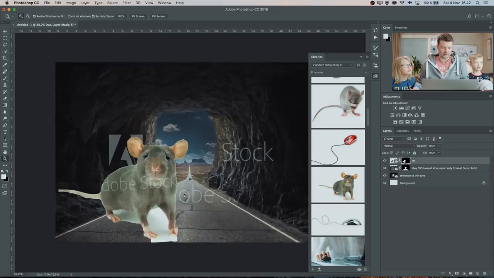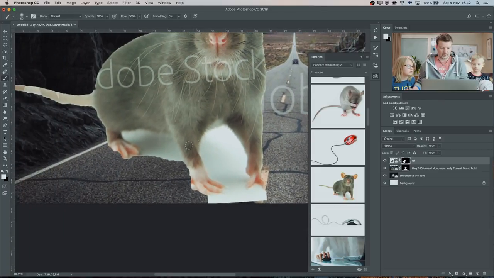Just trying to go so in the cave. We should try to mask it out better. I will do it when we get the composite done. I will do the masking better. Okay. I'm just going to see, so we will see everything.